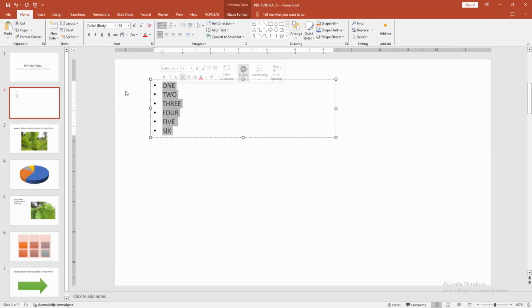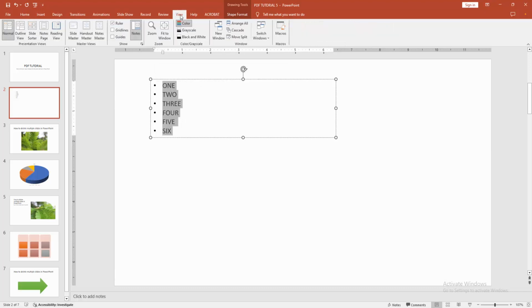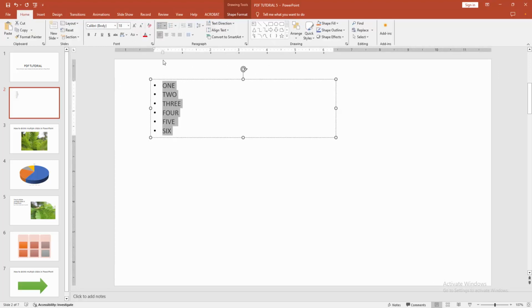Firstly select the text again, then go to the view menu and enable the ruler. Then go back again to the home menu and we can see here the hanging indent. Then we select this hanging indent and move this. We can see we increase the space very easily. You can decrease this, otherwise increase this.